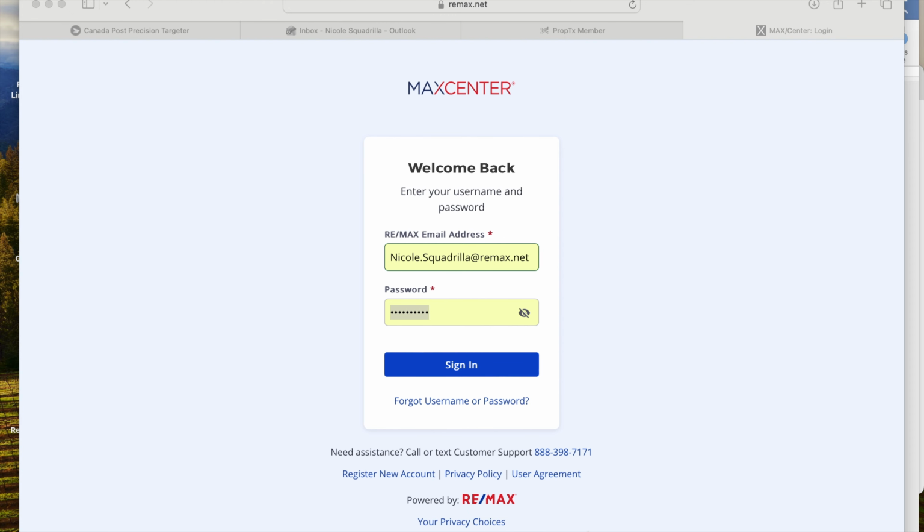Okay, welcome to the first tutorial on setting up your Max Center profile and account. In order to use Boldtrail, you have to set up a Max Center account. So if you're new, you will register a new account. If you've already been a Remax agent, you should know your @remax.net email.